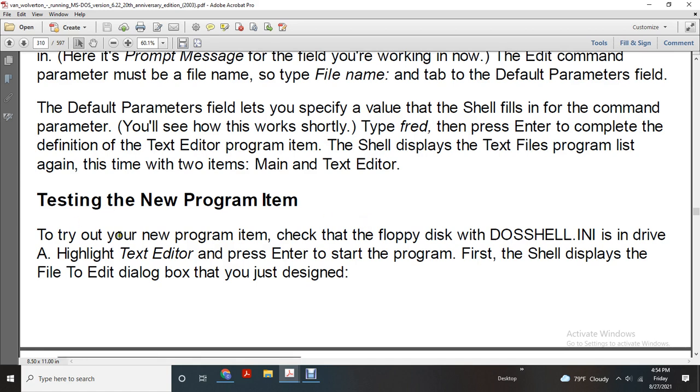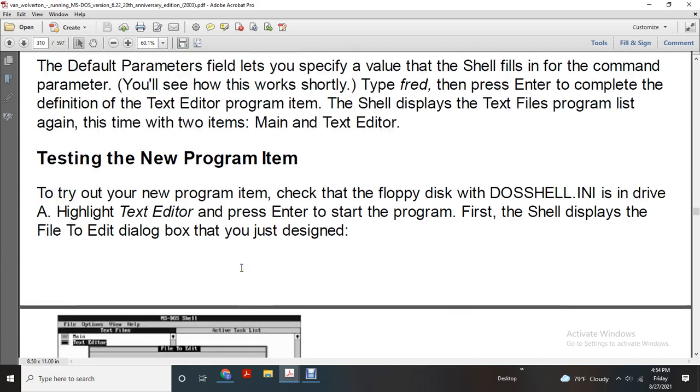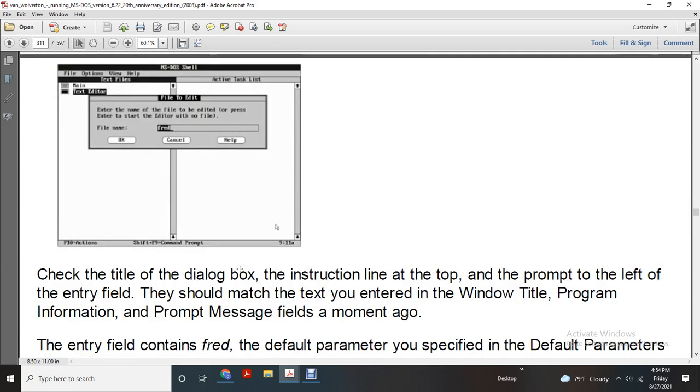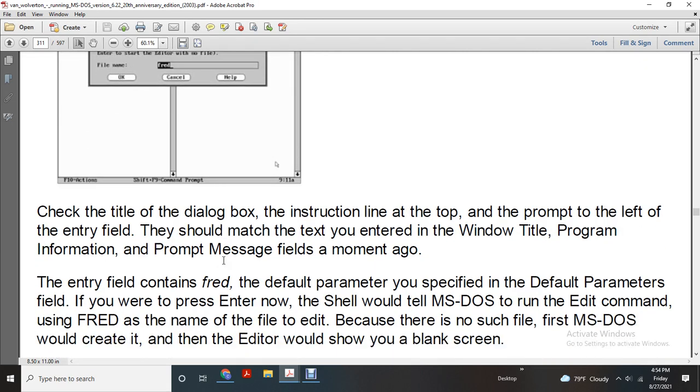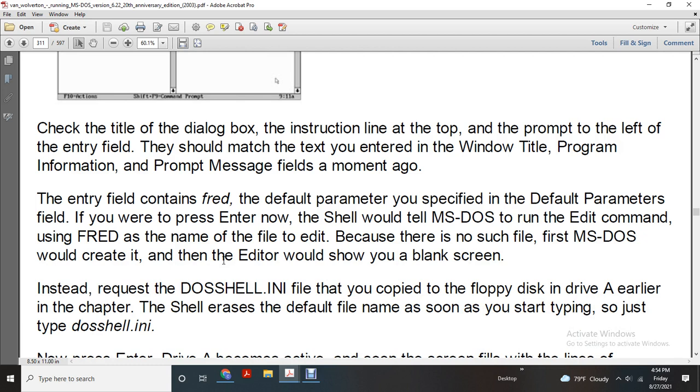Testing a new program item. Try with a new program, check with the floppy disk shell installation in drive, with a highlight text editor, press enter for the start program. First the shell displays file edit dialog box just as designed. Check with the title of the dialog box, instruction line at the top, the prompt left of the entry field, it should match the text entered for the window title, program information, prompt message field a moment ago. Entry fields contain forever with the default parameter specified.